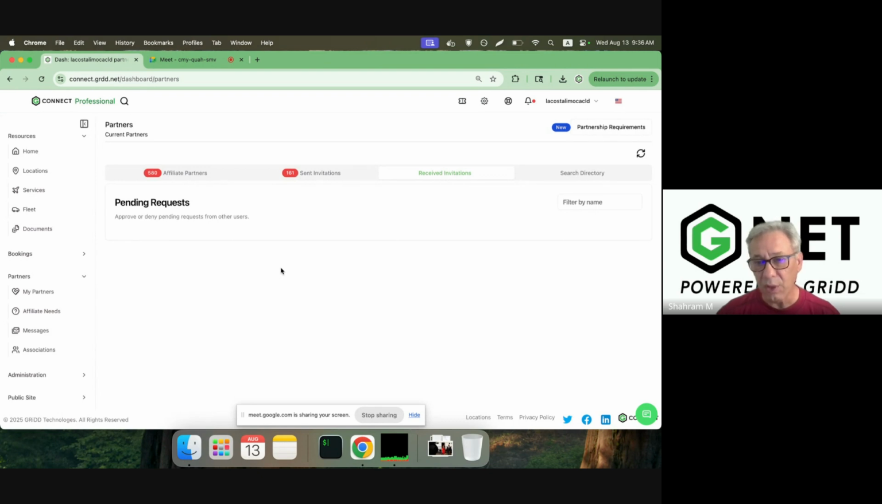Now, the reason that you have to create an account in your system, there's a reason behind it. It's not to make it complicated for you, but if you have 20 different partners on GNet and each one is sending you a reservation, if you don't have an account number set up in GNet, you don't know who that reservation is coming from.